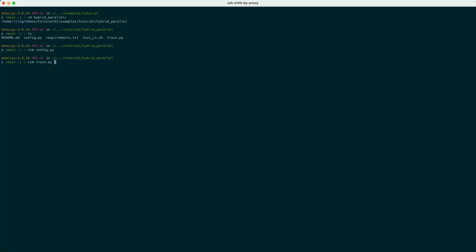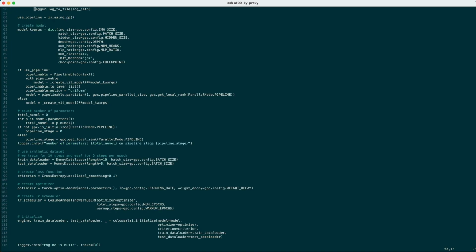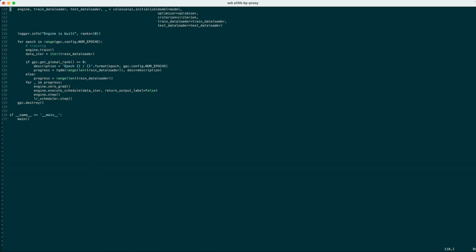Now, let's take a look at train.py. To use hybrid parallelism, we have to import models from our own model zoo called Titans, as shown in line 4. In this example, we will build a vision transformer model, in short, ViT, to play around with hybrid parallelism, and use synthetic datasets to simulate the training process. And now we are ready to proceed to training.